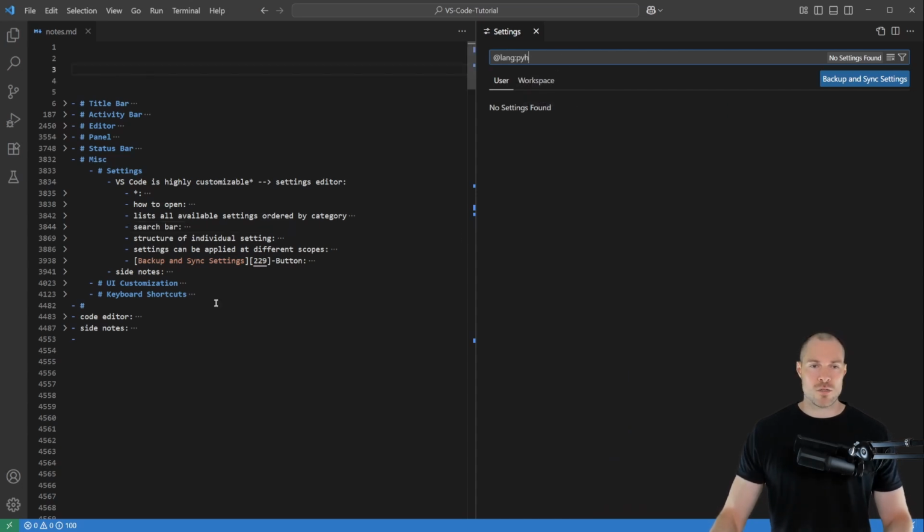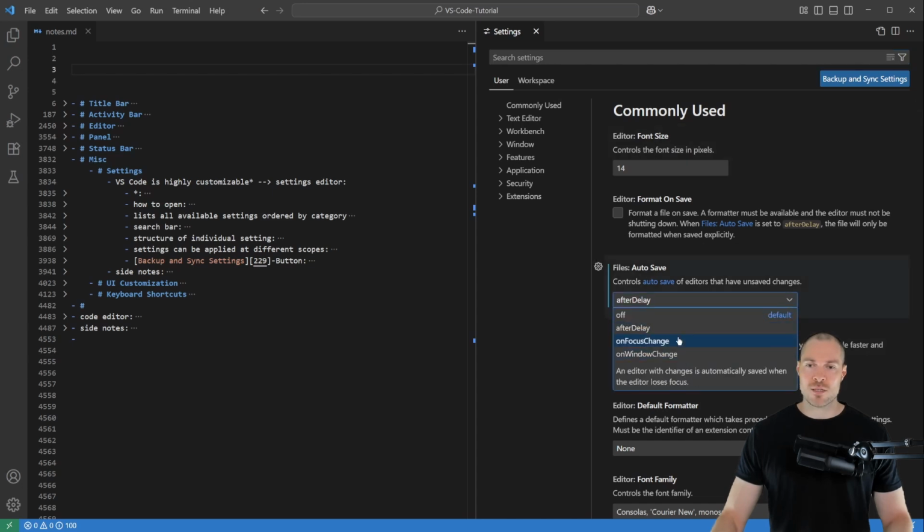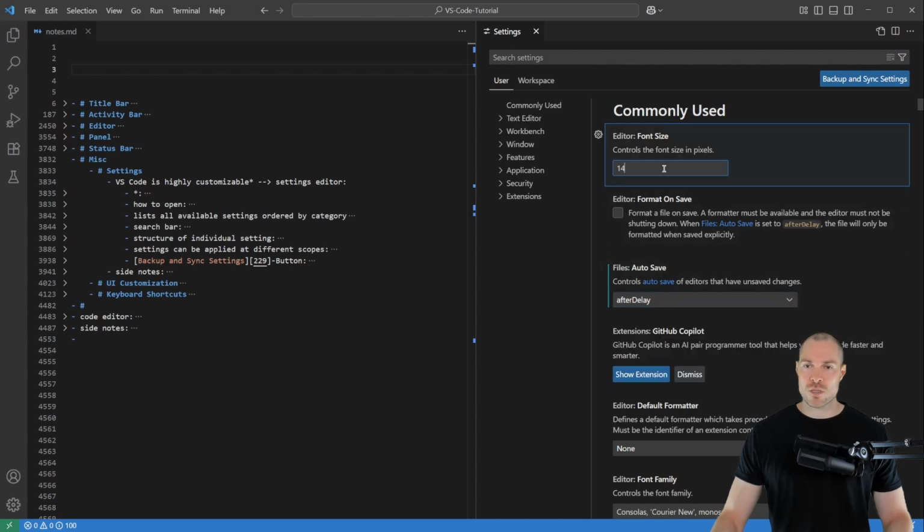So then the next note is about the structure of the individual settings. Namely, here at the top you have the setting ID, so this is kind of like a heading. Then after that you have a short description and then you have here a field to modify the value of that setting. And this can be either, for example, a drop-down list where you can select from a predefined list of options, or this can be such an input field where you can specify a specific value.